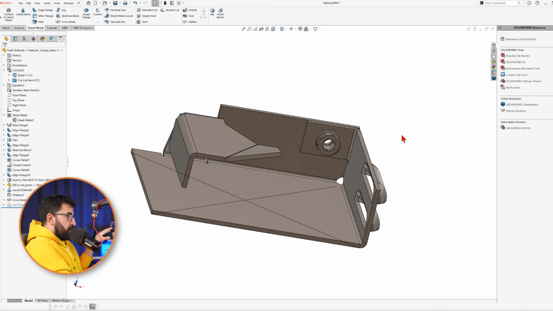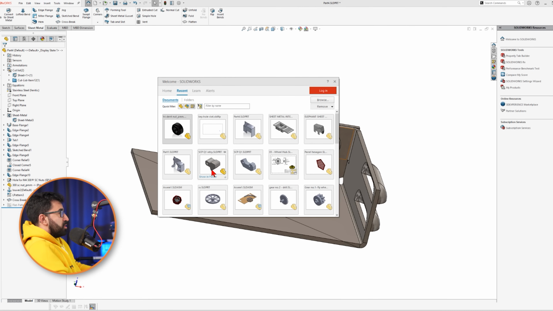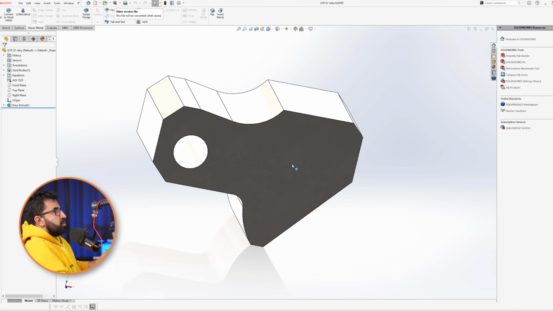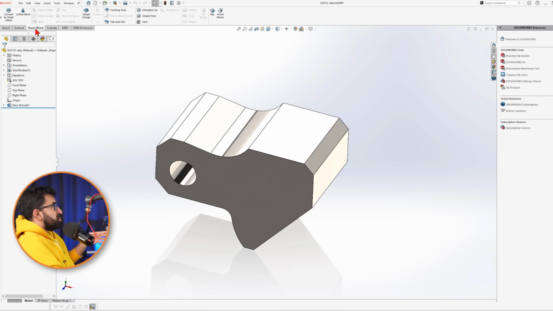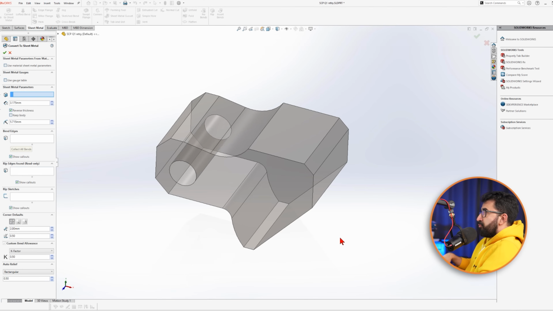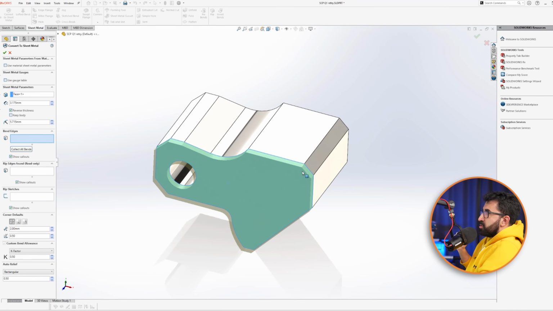Before I wrap this video up, as a bonus content, I'm gonna cover the second way of doing this, and this second way is most likely covered in the CSWPA-SM exam as well. So all I need is a solid component like this, and we want to convert this into sheet metal. The way to do that is to go to the sheet metal tab, click on convert sheet metal. First thing you select is your fixed surface. I think this one makes sense to be the fixed one.